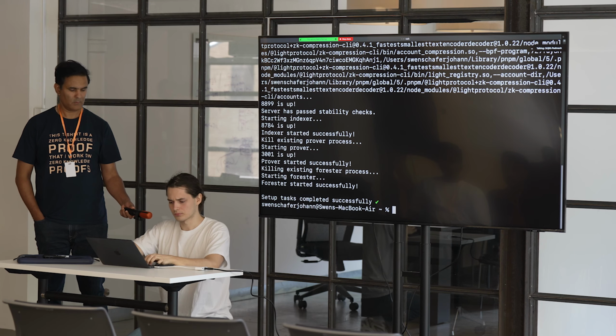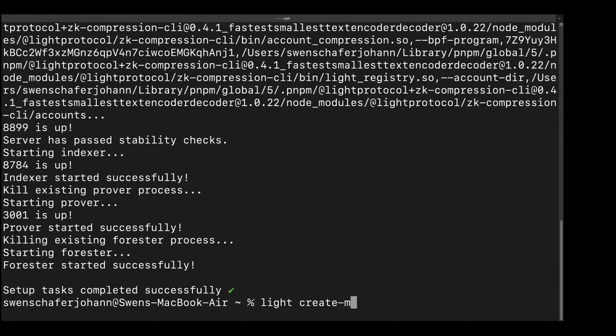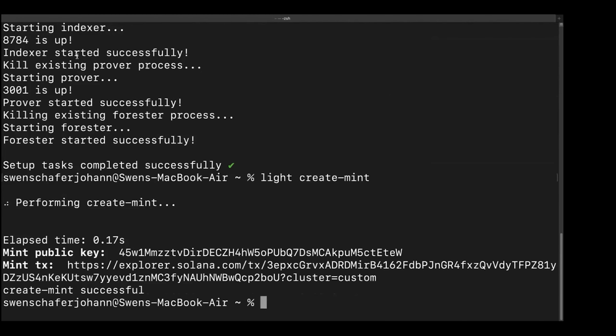All right, so I'm going to create a mint. It's going to create a random mint here. I'll just need to keep track of the public key here.